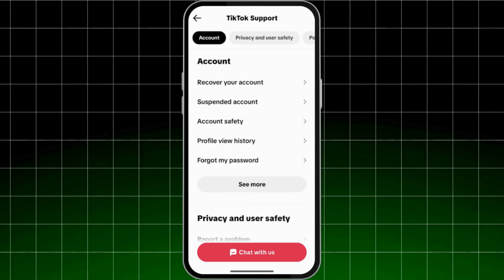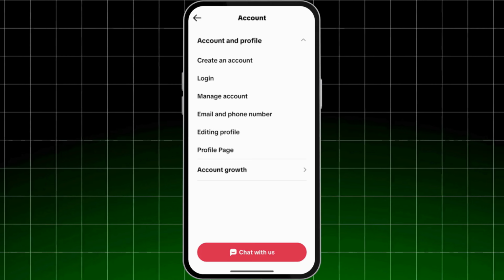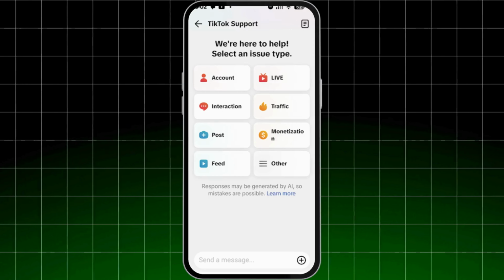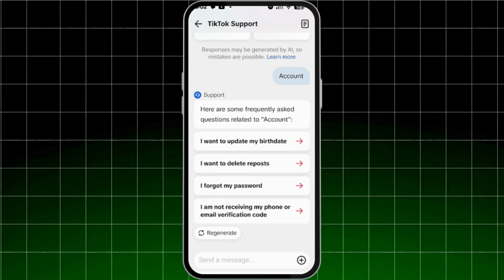In the Help Center, scroll down to Accounts. Tap See More. Then select Editing Profile. At the bottom of that page, tap Chat with Us. When asked what you need help with, select Account. Then choose I want to update my birthday.